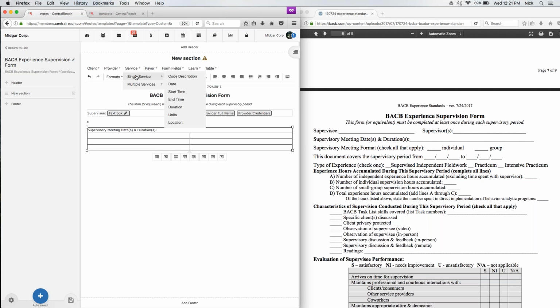So here in service, depending on if you're using multiple codes or single codes will determine which ones you're using. If you're only ever billing for single codes, you can pull the code description from the appointment itself, the date of the appointment itself, the start time of that appointment, the end time, the duration, the number of units for that one appointment, and the location.